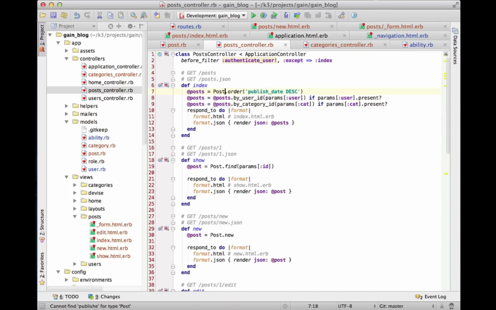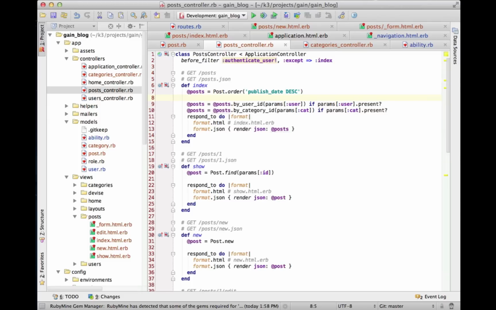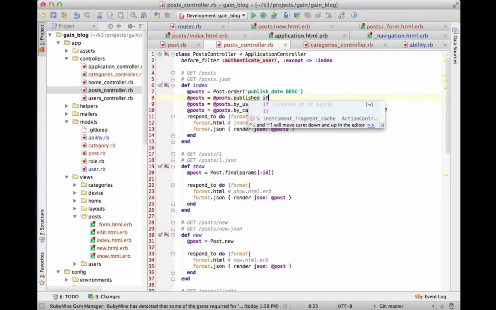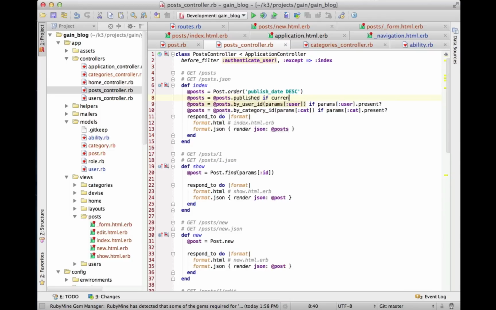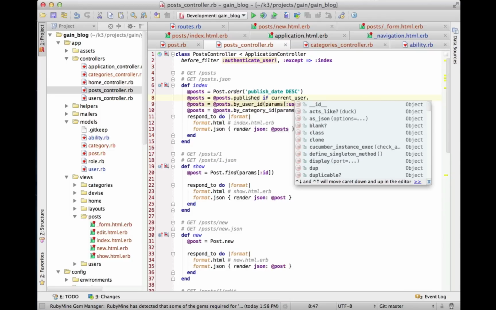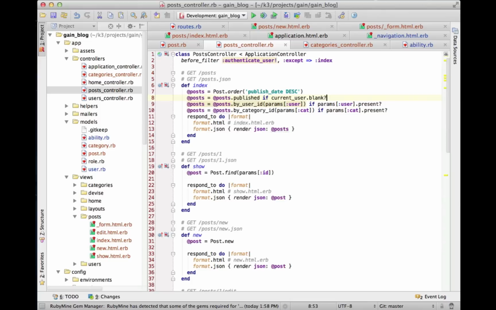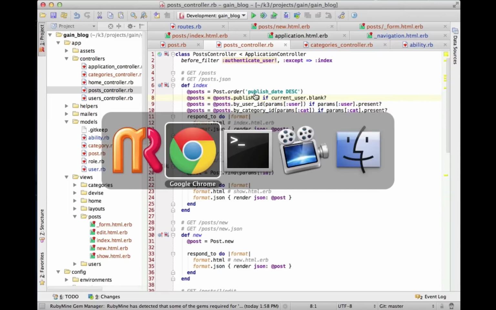So why don't we change that? We'll leave it like that, and we'll put a conditional here. We'll say posts equals posts dot published, okay, we'll limit it to published only if there is no current user logged in. Okay. So now let's go and see if we can see this in action.